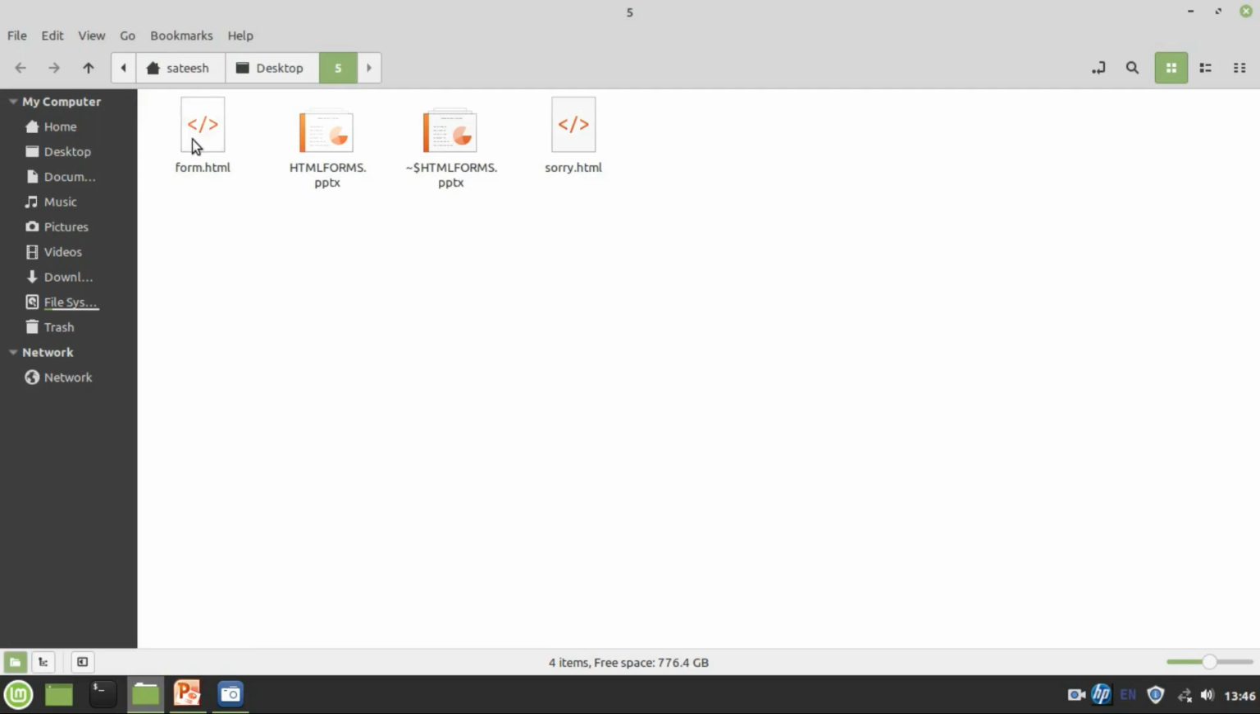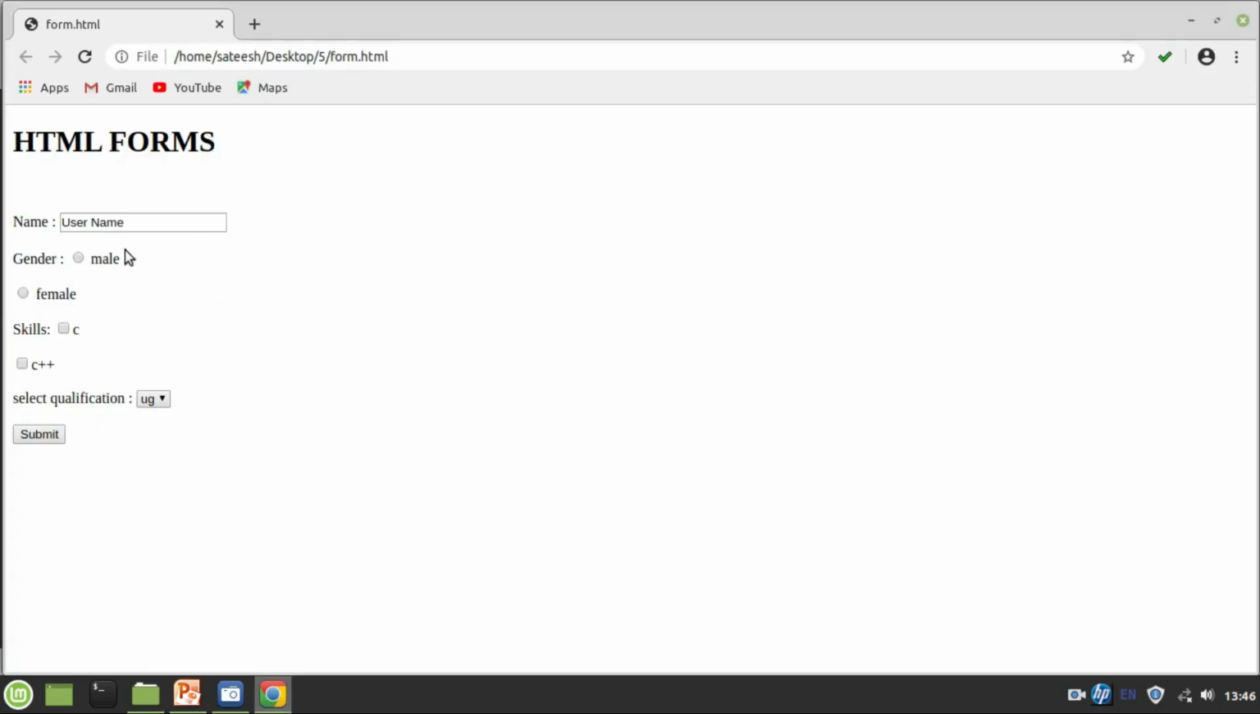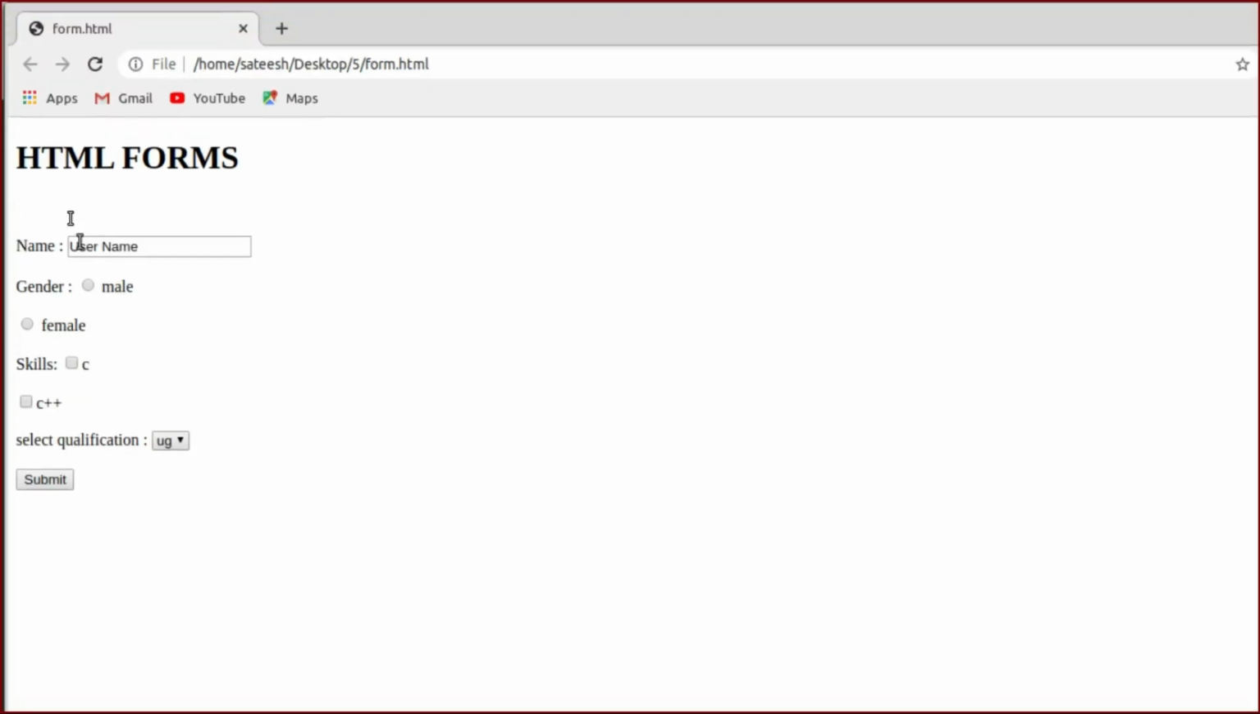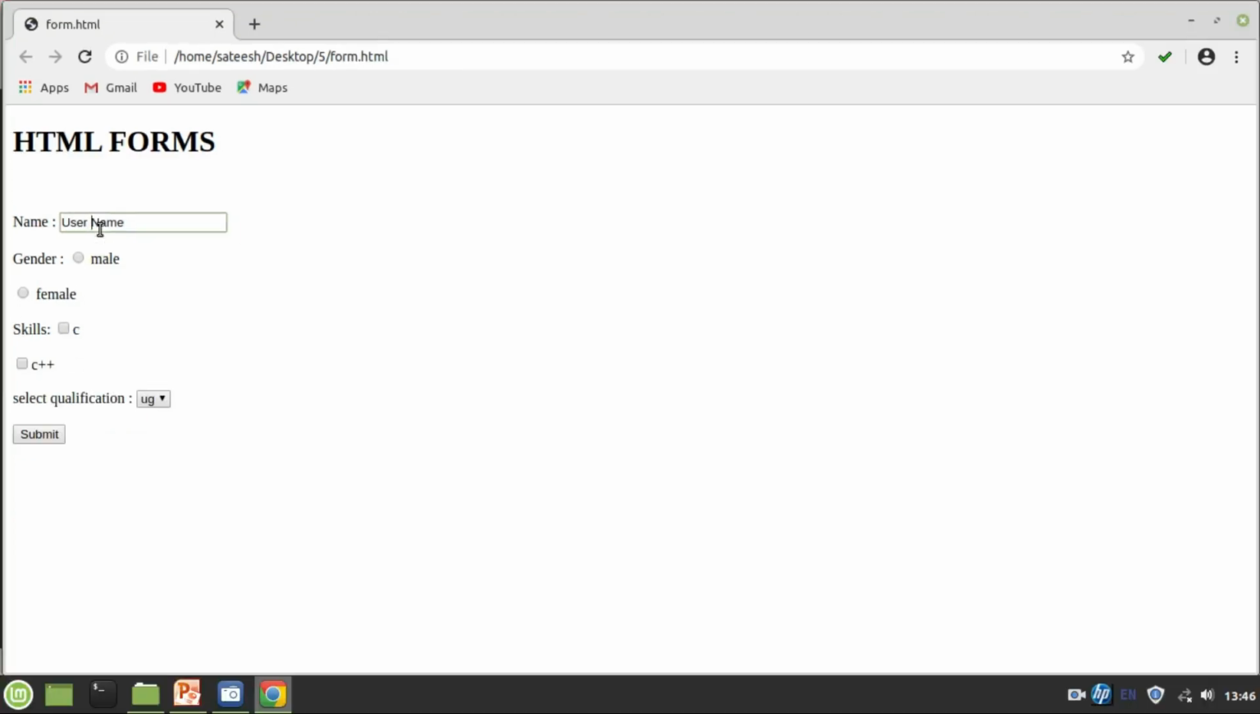Here is my source code. This is form.html. It is the place where I have created the HTML form. Let's execute it before we check the source code. When executed, this is the form that you can see. Let me zoom in. So here basically we have a text box, gender as radio buttons, skills with two checkboxes, this is the drop down, and this is the submit button.